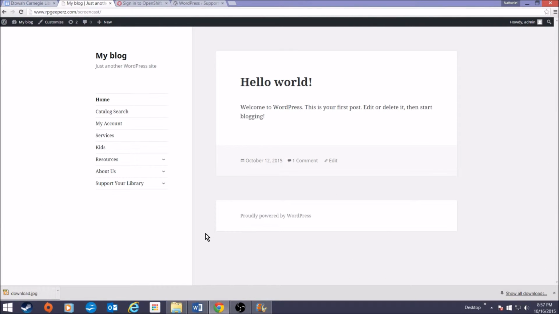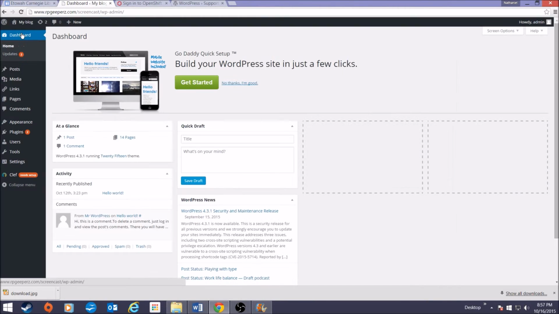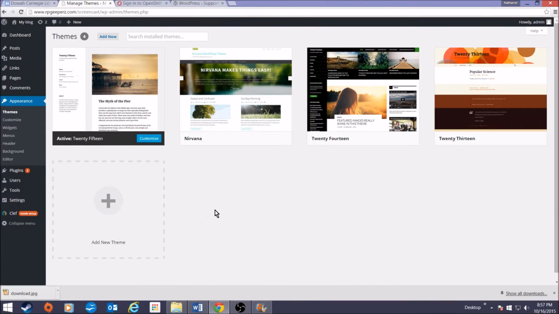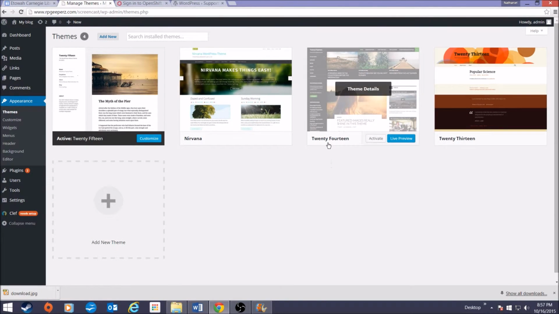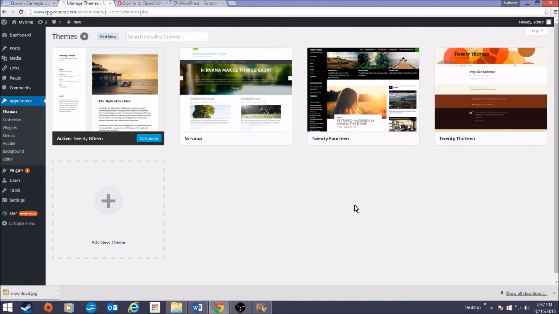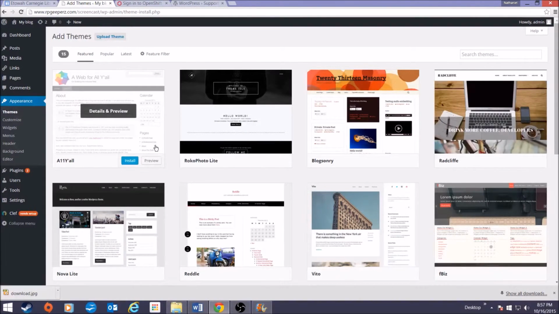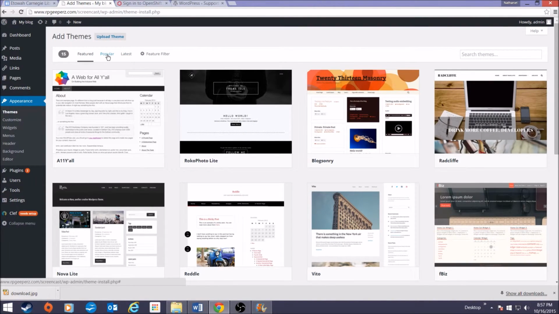Now that our site has content and a menu system, it's time to choose a theme. This can be accessed from the shortcut link here, or from Dashboard, Appearance, and Themes. WordPress comes with the 2015, 2014, and 2013 themes pre-installed, but there are literally thousands of other themes to choose from. To get to them, you just click Add New, and then browse from the Themes gallery.